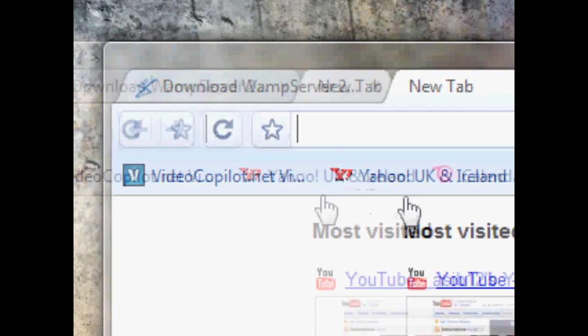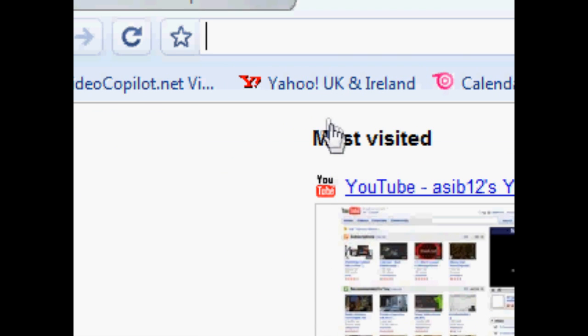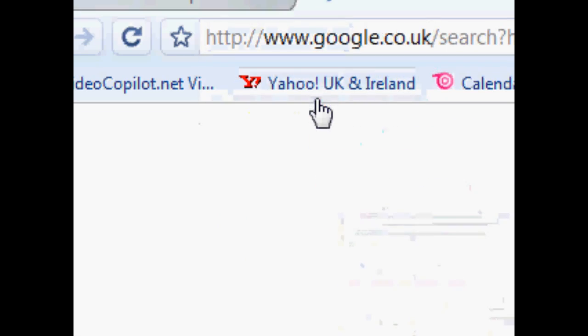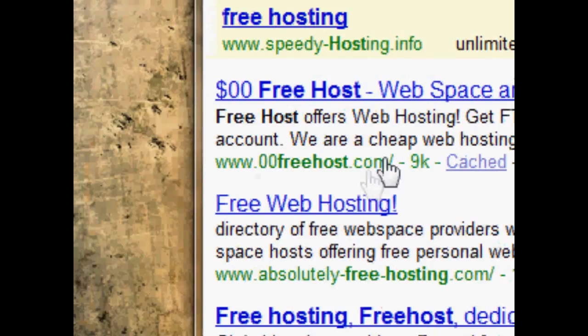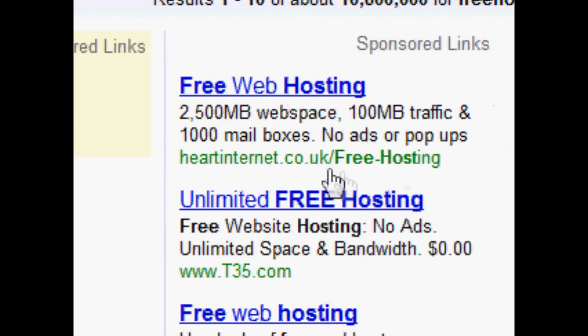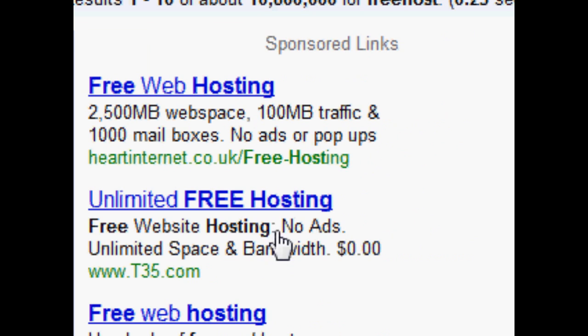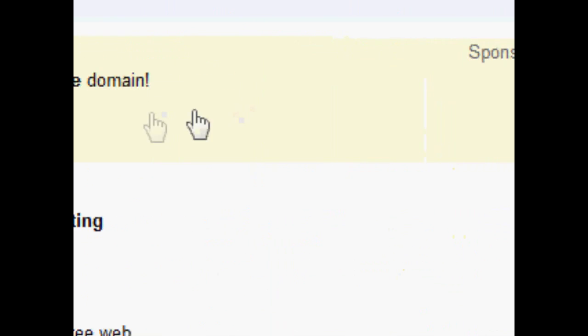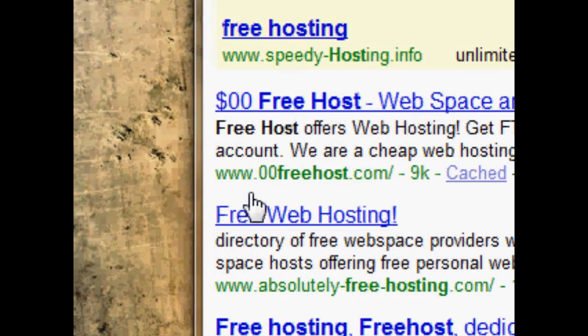The other option you have is using a free host. Now it's easy to find those. You just Google free host, like that. Okay. Tons of them come up. You'll probably see them on the side like this. Even when you're not searching for free web hosting, you'll probably see lots of rubbish about web hosting on the Google ads. So it's really easy to find stuff.